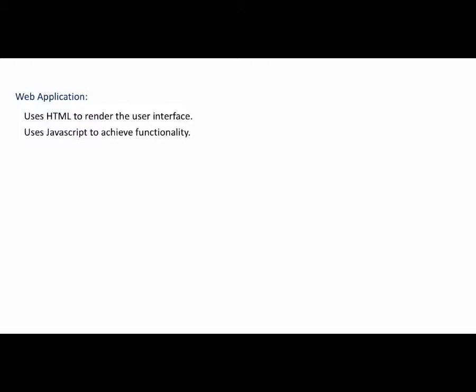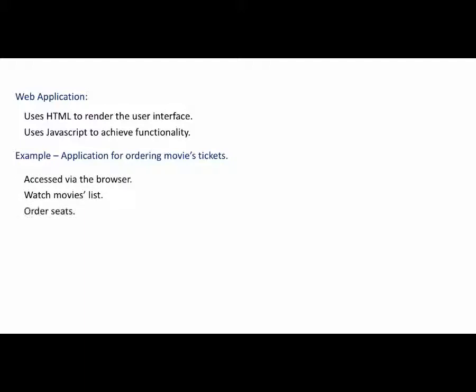It's easier to understand web applications by seeing an example, and luckily, nowadays web applications are very common, so it's pretty easy to find one of those. Take for example an application for ordering tickets for a movie. All you have to do to activate this application is to open your browser and enter the app's address. Then you'll be able to watch the movies list, order seats, pay or cancel your reservations.